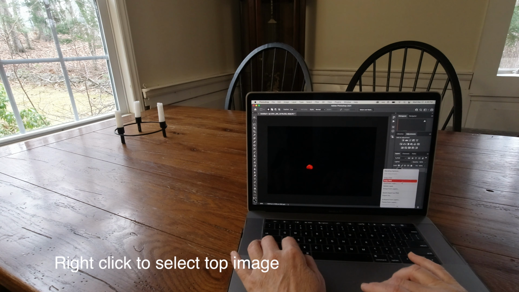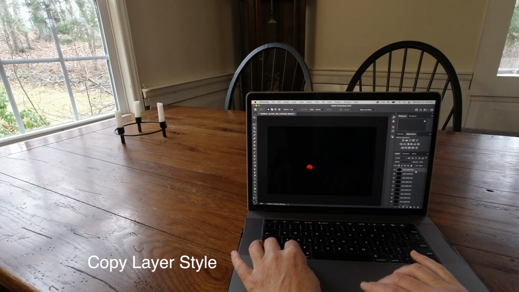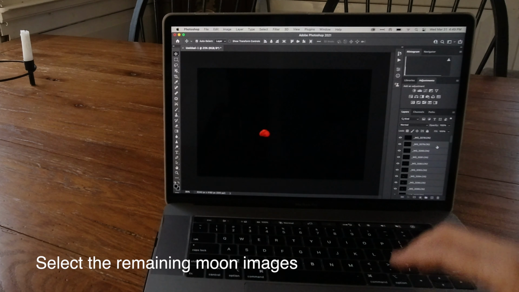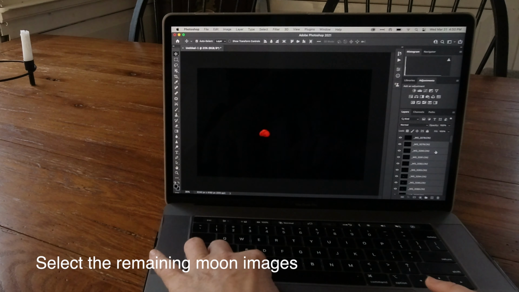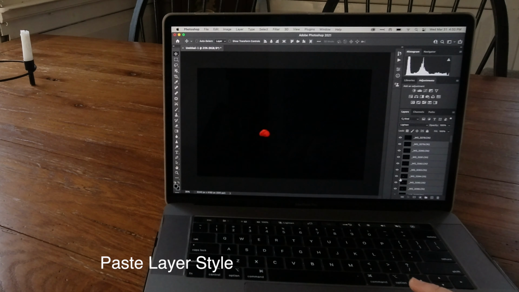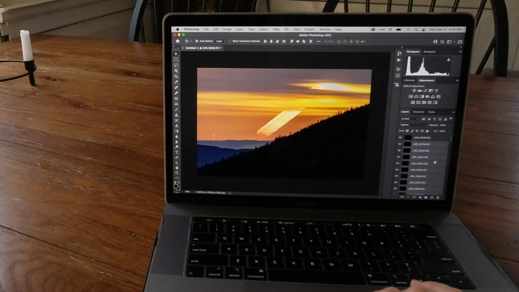Right click, copy layer style, which was Lighten, and then I'm going to select all the rest but not the base layer, and then right click, paste layer style. This makes them all lighten. And now you can see all the moons on top of the background.